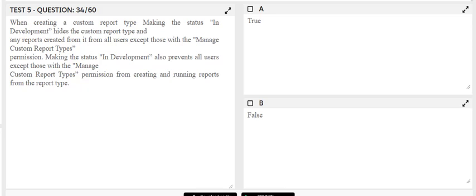When creating a custom report type, making the status in development hides the custom report type and any reports created from it from all users except those with the manage custom report types permission. Making the status in development also prevents all users except those with the manage custom report types permission from creating and running reports from a report type. Yeah, that is true.